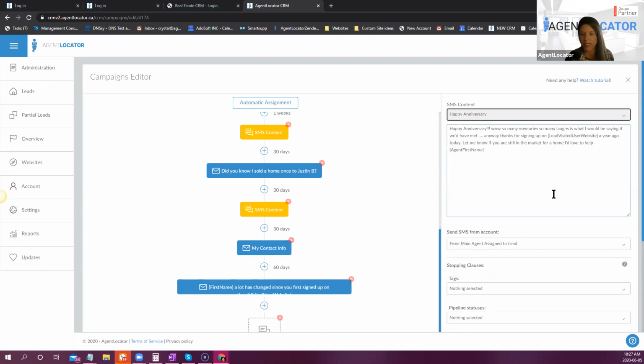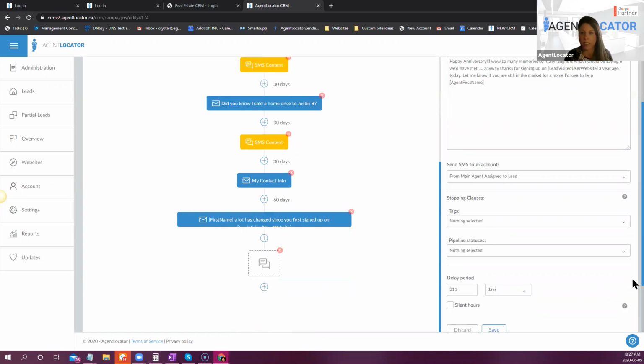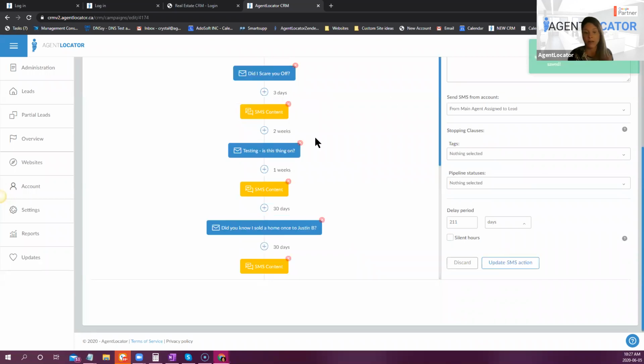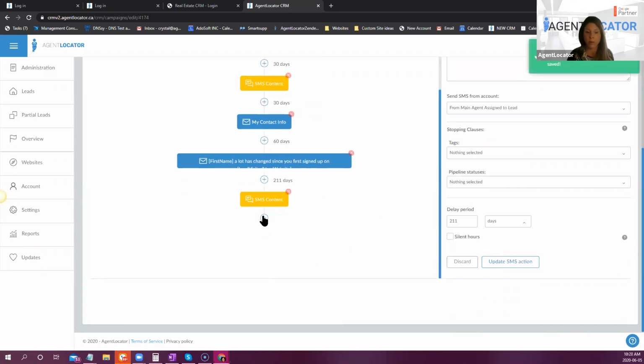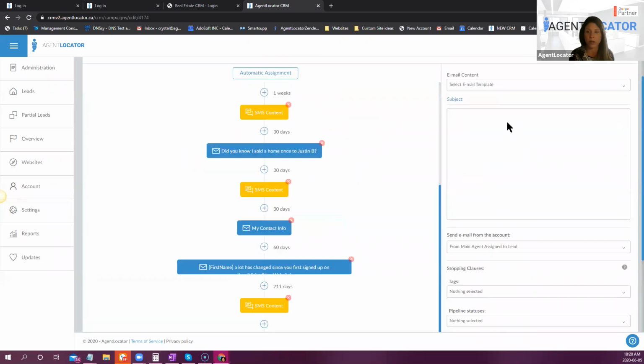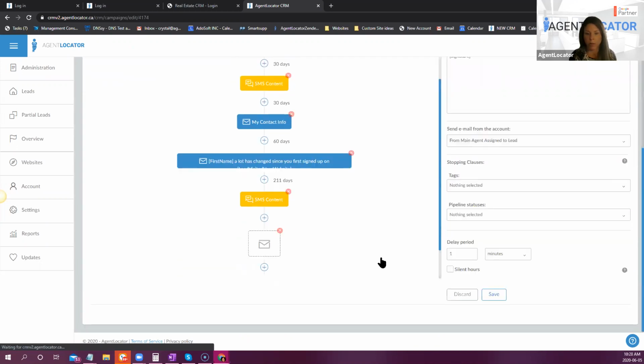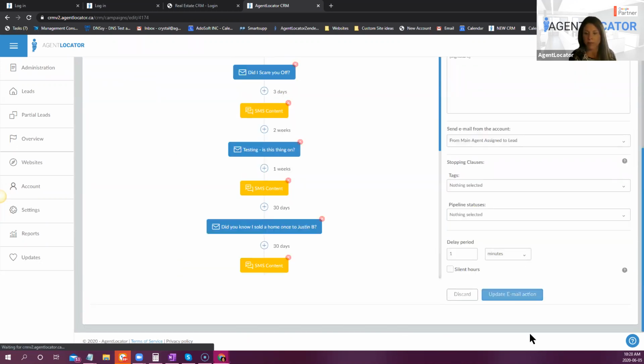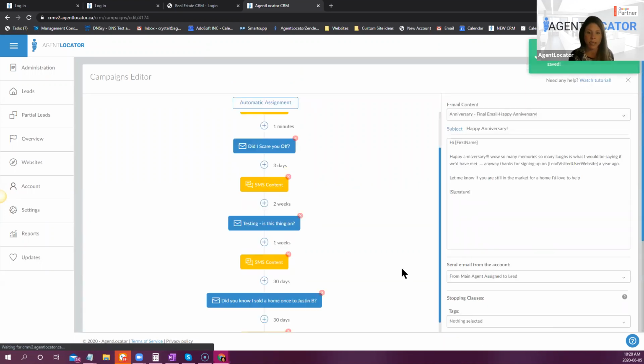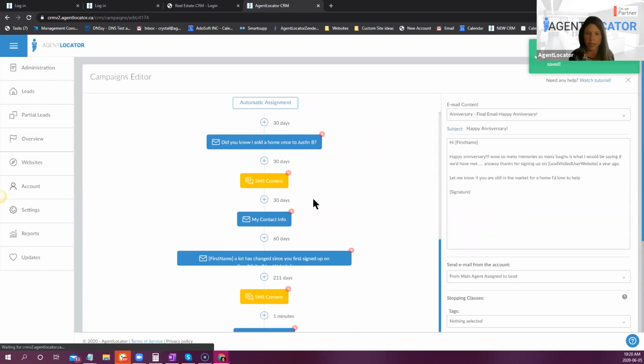And so this is an SMS. You can do it as SMS and email, so I'll do both. They're both generally the same message going to the individuals. Some people, you may have a good phone number but not necessarily a good email, and vice versa. And so the last one will be the email, and we're just going to do the same one, which is the anniversary. And this one will just go out 1 minute after that last action. Saving that. So that's the entire content of this campaign.